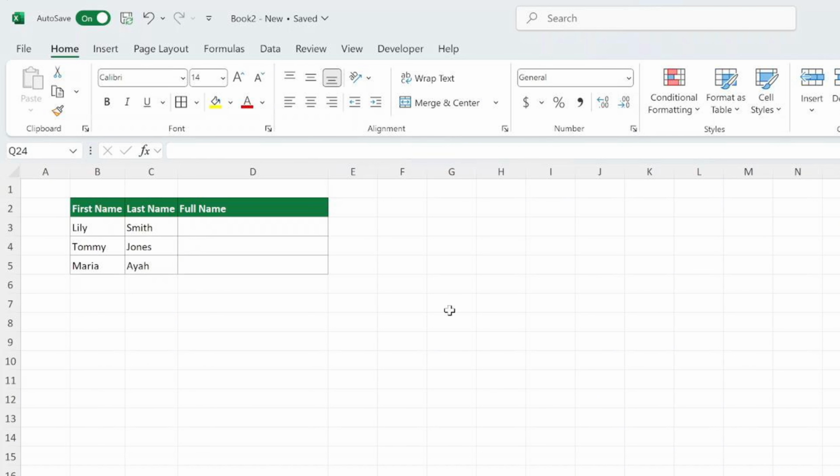Today's topic: concatenation. We'll walk through how to use this feature with a small data table, but don't worry, you can use the same method for larger lists too. No more tedious copying or retyping. This is all about making your life easier.